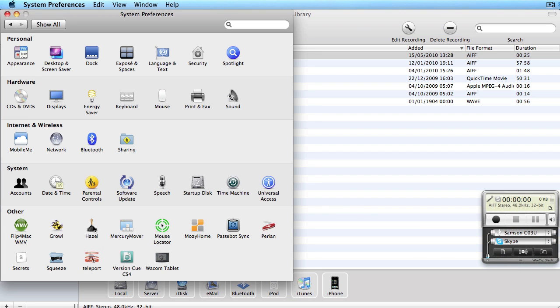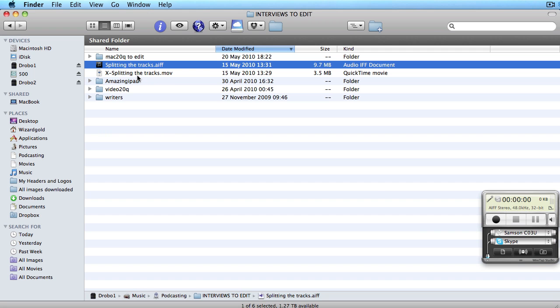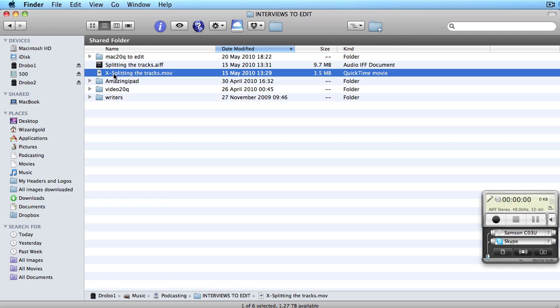So let's have a quick look at Hazel, which gets installed into the system preferences. And what I've done here is I've set up some rules so that if anything gets put into the folder called Interviews to Edit, those rules will come into action. So what we're going to do now is get Hazel to separate those two tracks into two separate tracks, and eventually they're going to be two AIFF tracks for me.